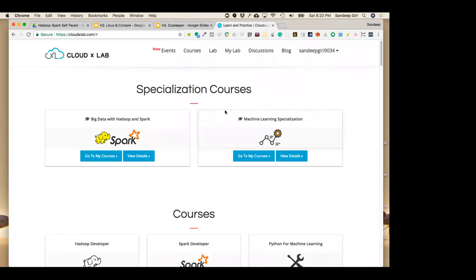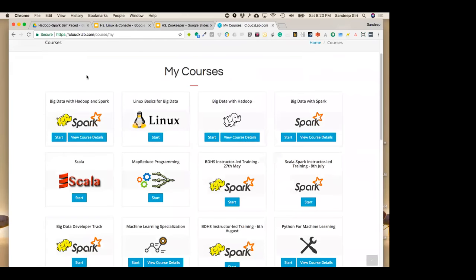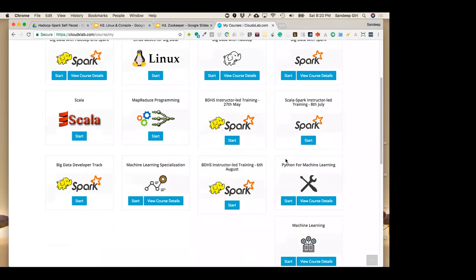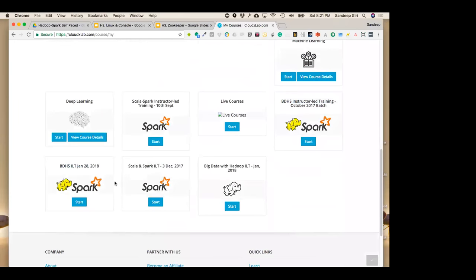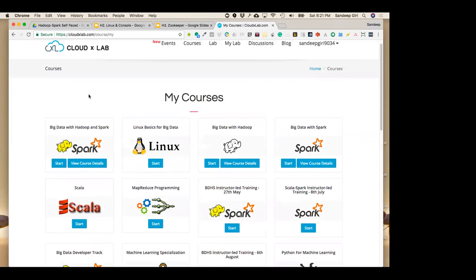First of all, make sure that you log into CloudxLab. Once you log in, go to My Courses. Under My Courses, you will have two kinds of course. One is Big Data. If you have signed up for both Big Data with Hadoop and Spark, you will see this. If you have just signed up for Big Data with Hadoop, you will see only the Big Data with Hadoop one. What you get as part of this course is, first, these are studio recorded courses. This is a studio recorded one.